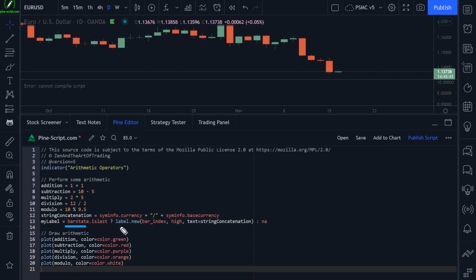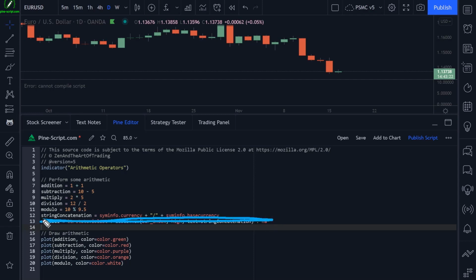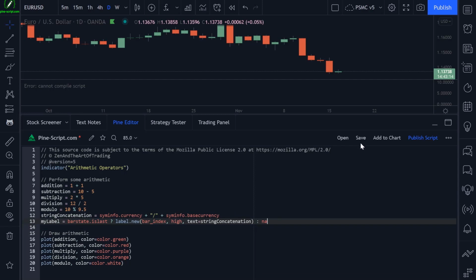We'll get to these conditional operators or ternary operators in a different lesson. So my apologies, I'm getting a little bit ahead of myself here. Don't be confused by this. You don't need to know what this does just yet. We'll cover that in a moment in a future lesson. So let me save this code.